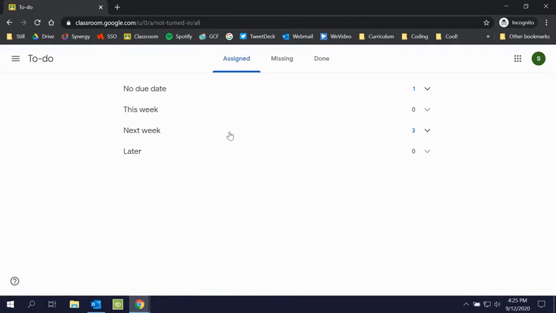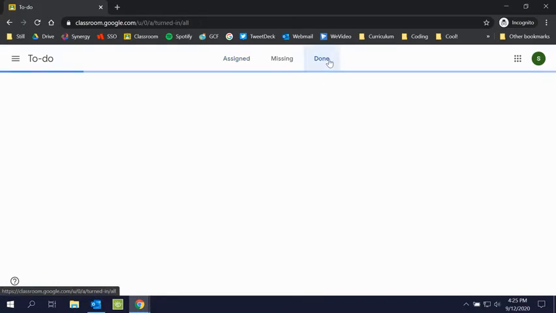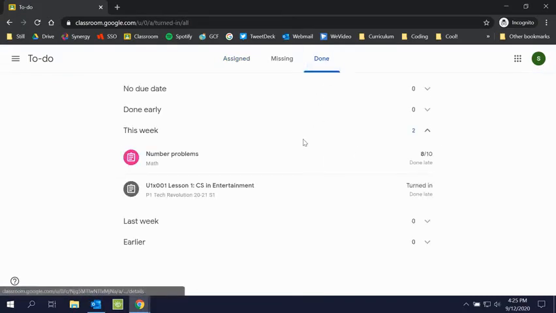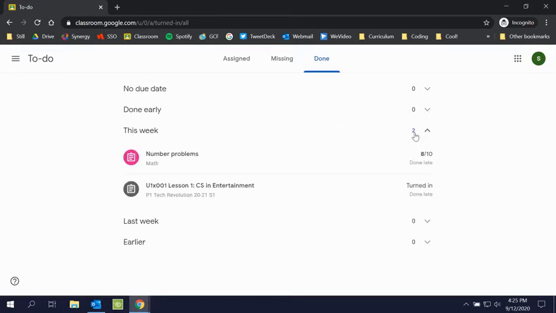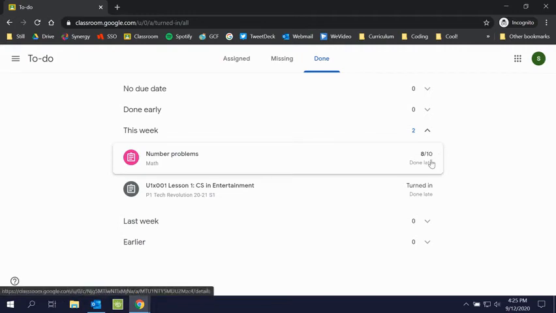Now, if I want to see the stuff that I've already turned in, and if my teacher has returned it, I can just go to Done, and this will show me all of my work that has come back to me. So I can see that I have 2 assignments that I've done, 1 assignment I have turned in but has not been graded yet. That's why it just says turned in. And my number problems assignment was returned to me, and I got 8 out of 10.